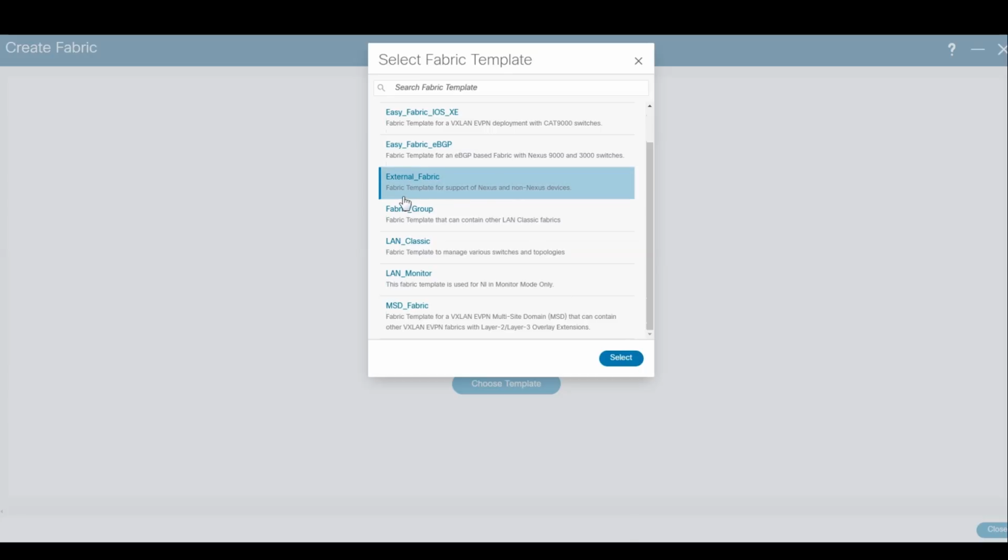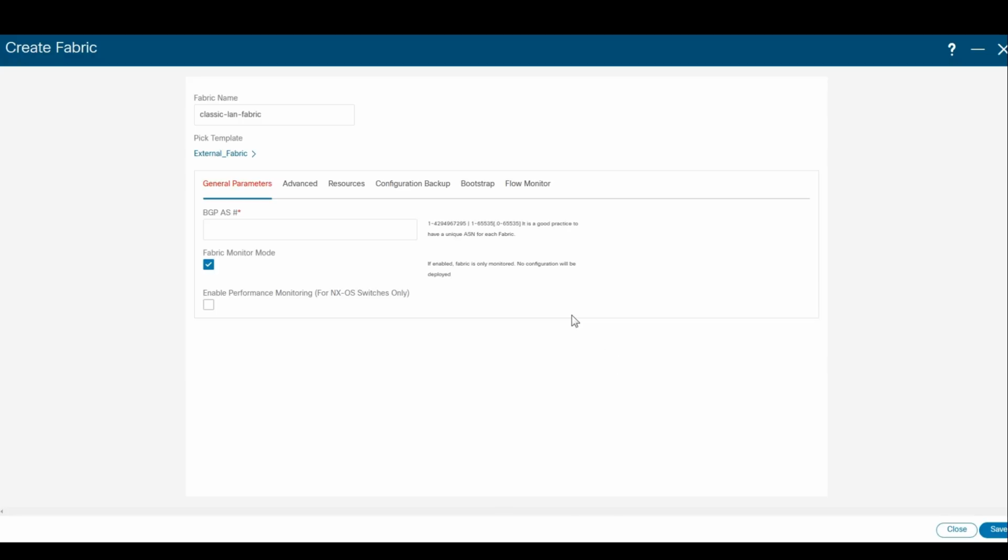The external fabric template supports Nexus and non-Nexus devices, so we're going to select that. In the BGP AS number, we're going to enter 65001. And we're going to uncheck fabric monitor mode. Unchecking this option allows me to configure the fabric rather than only monitor it. We're going to save.